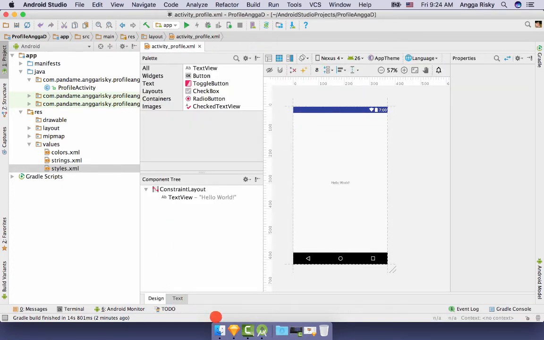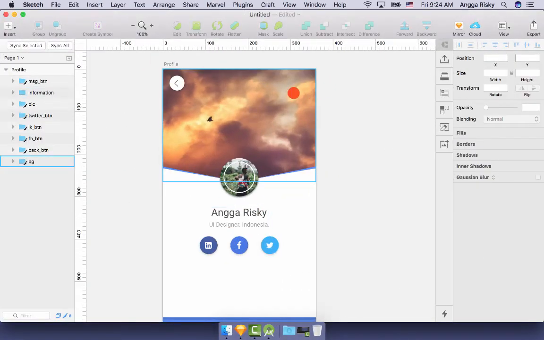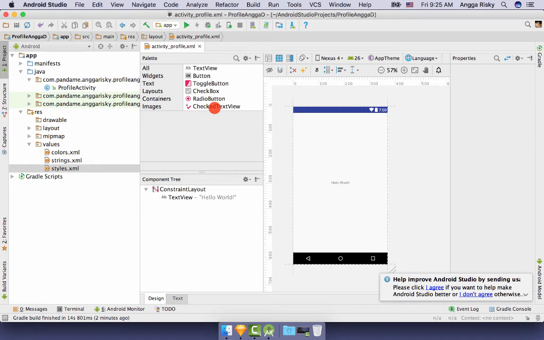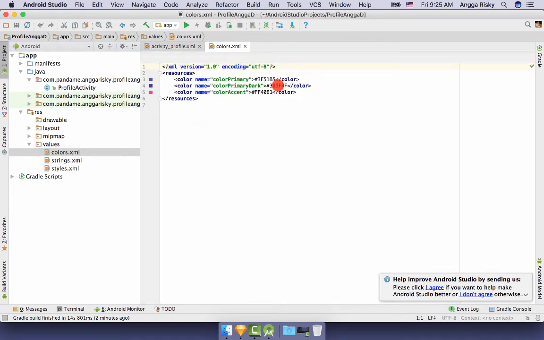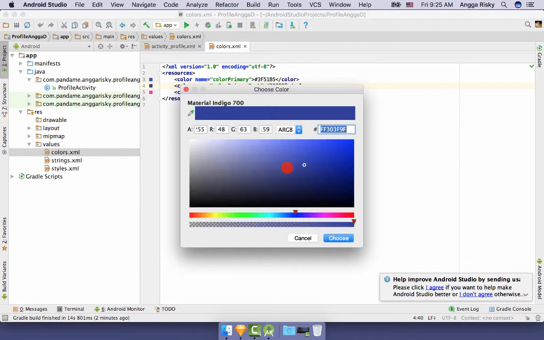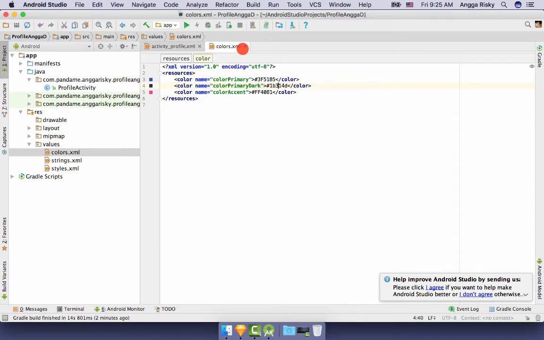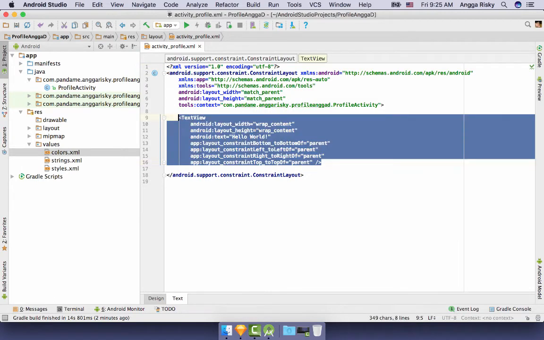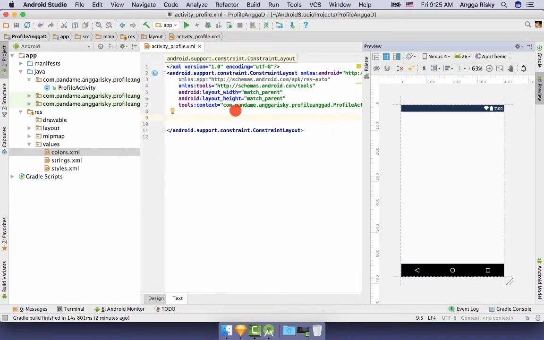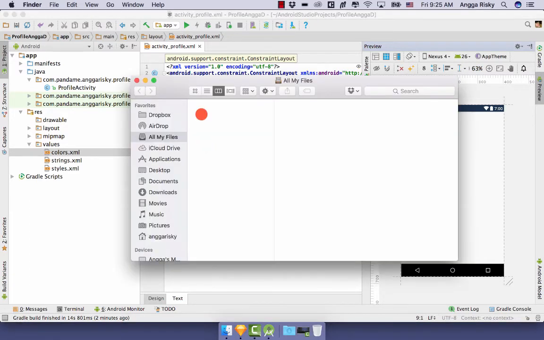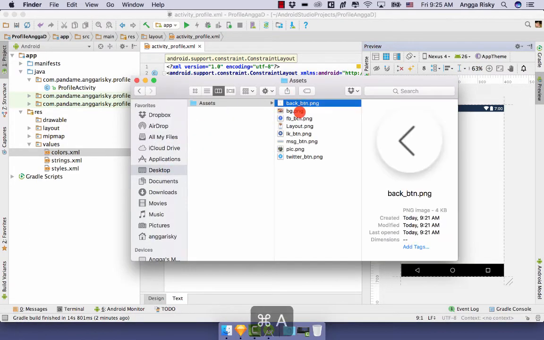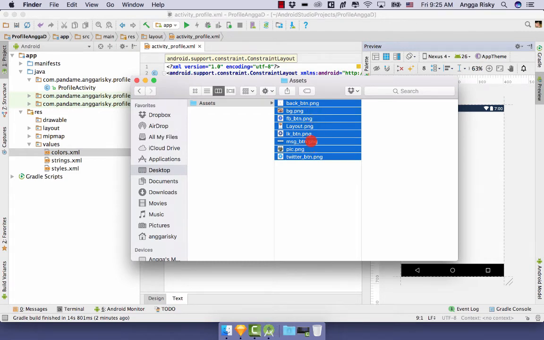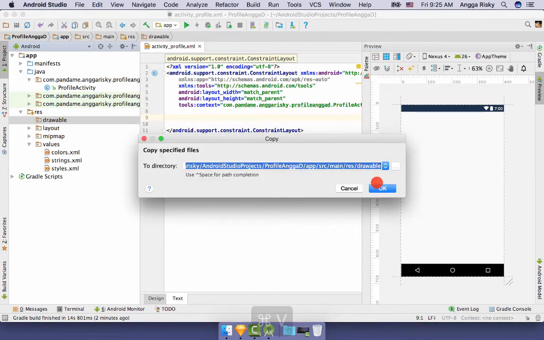Okay, and then the color of status bar, there's no color, so I think we can use the blue color. So here I will change to the blue. No, I think black is better. Okay, now we just need to remove this text field. Okay, and then just copy all of assets to drawable. Don't copy the layout. Okay, where's the layout? Okay, don't copy the layout, and go to drawable, and okay.